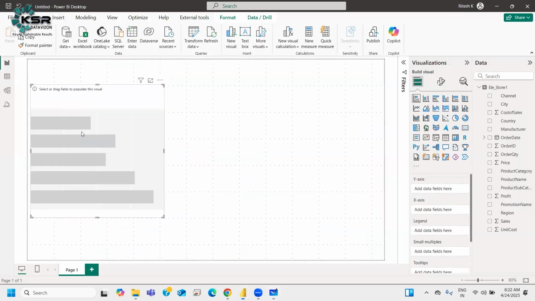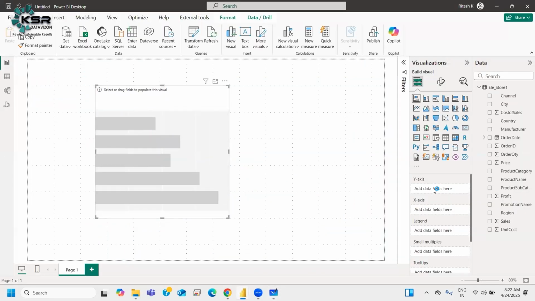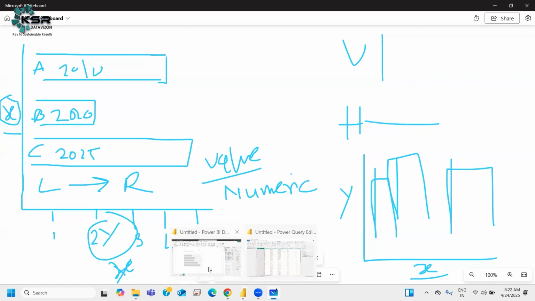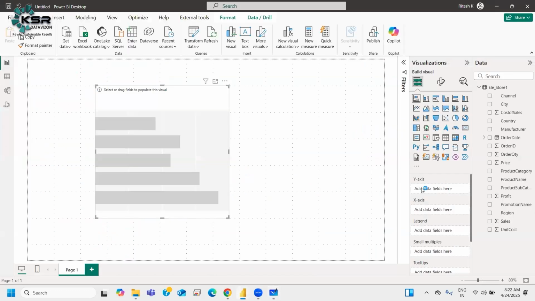Let me go back. Let's work on this bar chart. It is asking me for the y-axis. The y-axis should be what? Categorical data or numerical data? Here it is numerical data. So I'll again go back. The y-axis should be numerical data for the bar chart. And the x-axis should be, let's try.